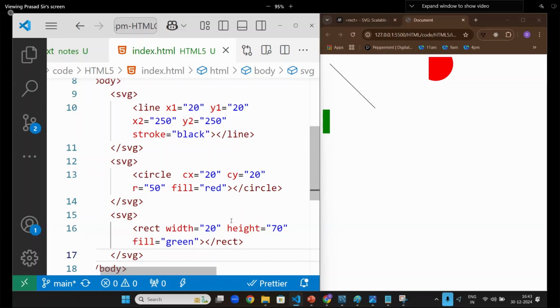Okay. Now, sir, can I make some kind of animation to it? Yes. SVGs are such a powerful one. You can even make animations to it. Let me make a small animation.